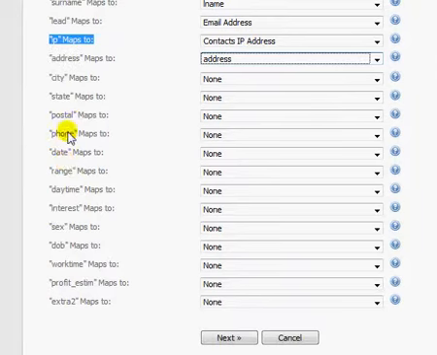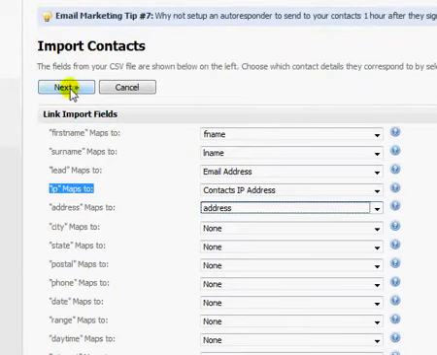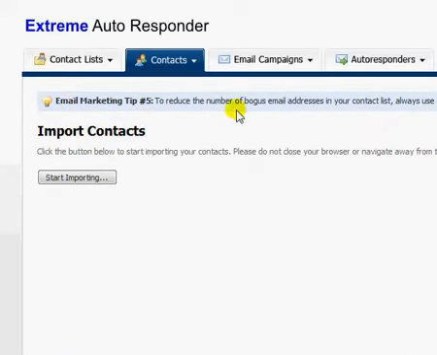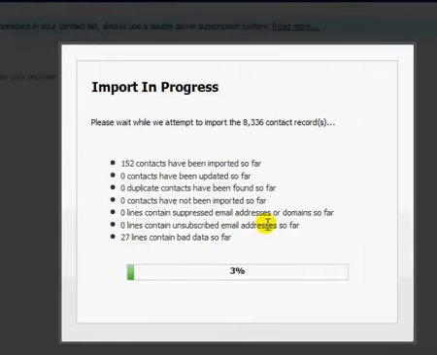I'm going to hit Next. Go ahead and hit Start Importing, and it will begin the import process. And as you can see, it's starting to import the leads. It's just going to run through them all. I'm going to pause the video until it's done. It only takes a few minutes. It's 10% already, so I'll be right back.